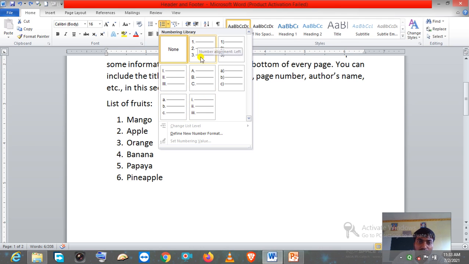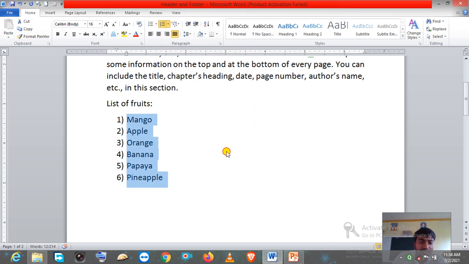Here you can see 1, 2, 3. Here also we have 1, 2, 3 including bracket. Then Roman numerals we have, then alphabet we have, capital and small both. So according to your desire you can choose any one. Right now I am going to choose this one. Now you can see the change. 1, 2, 3, 4, 5, 6. Like this you can give the number.